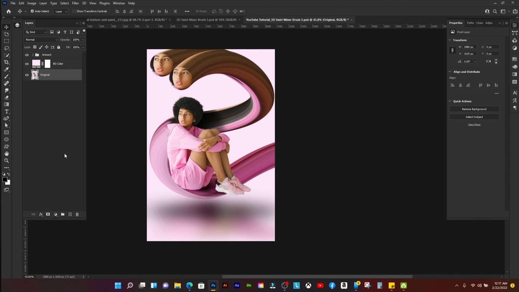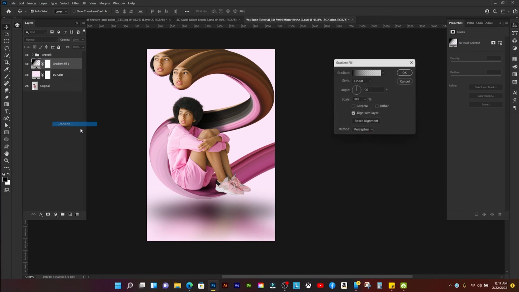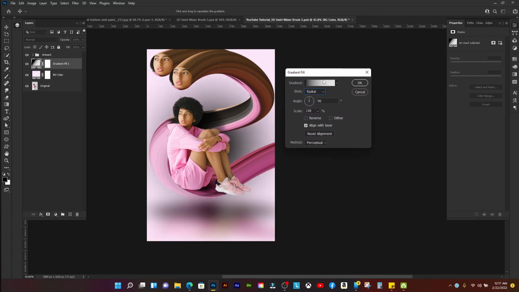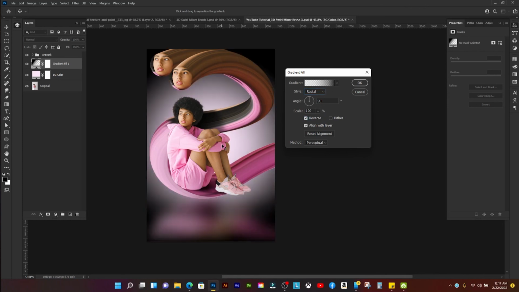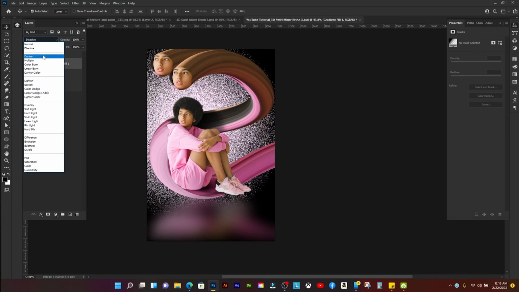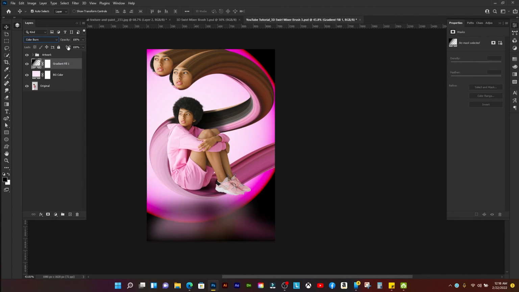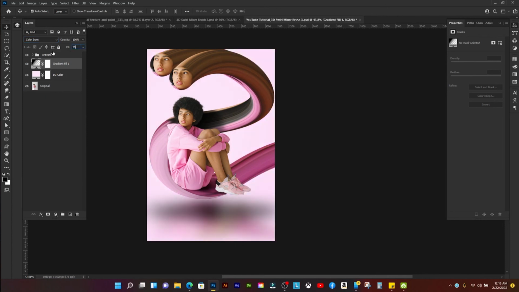Now let's add some finishing touches to really make this thing pop. So I'm going to click adjustments and go to gradient, and I want to change the style to radial. I want it to be transparent to black, so let's click reverse and just put it so that the girl is kind of in focus right here. Click OK. Now we're going to change the blending mode to color burn, and we're going to bring the fill down to something like 25. Very subtle effect.